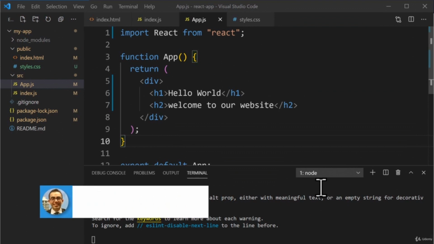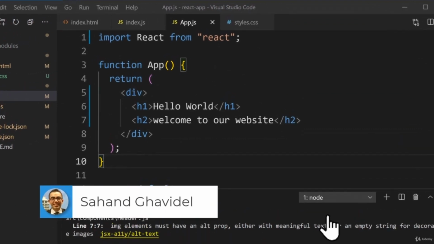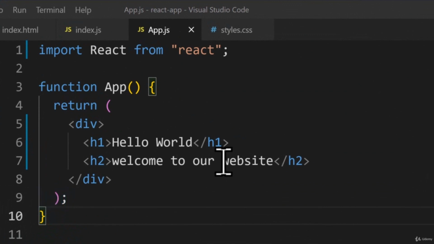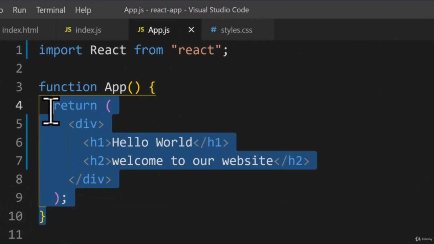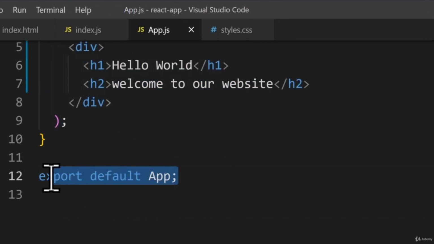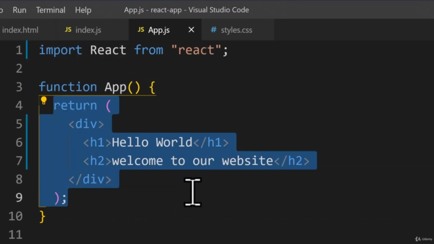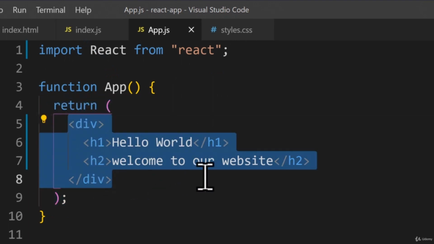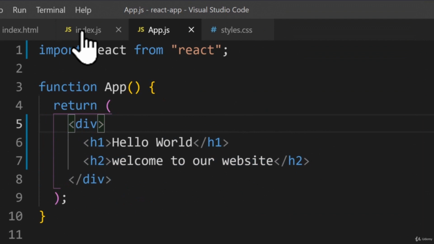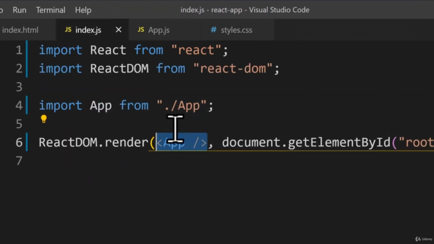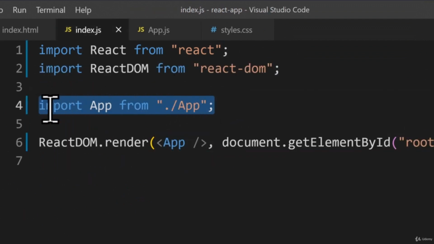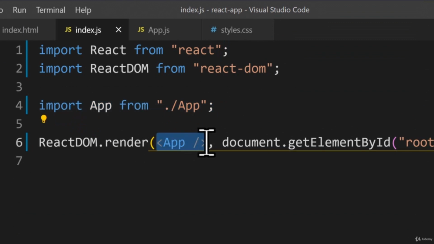Alright, in the last section, we created our first component called app.js. The app.js only has a function, and we exported the app as a default. And inside the return section, we have a div wrapping two HTML tags. And inside index.js, we have imported app from ./app, and we use this app tag here to show it inside the browser. In this section, we are going to create another component for the header.